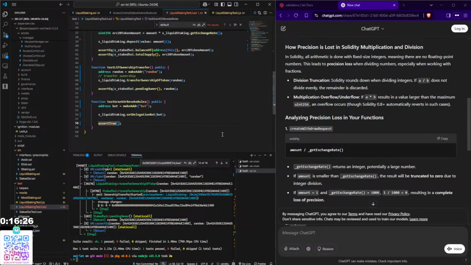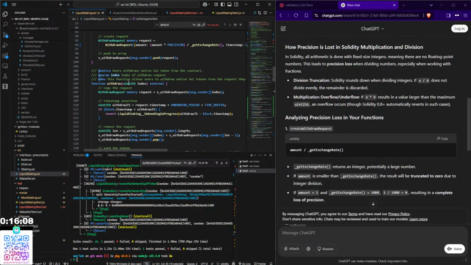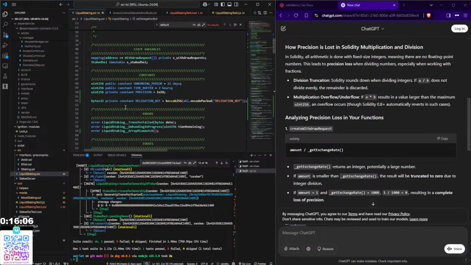Okay, we need to pass data, which is s_liquidStaking.hasRole bot, comma, s_liquidStaking. Are we making that public or no? Okay, let's just make that constant public so we have access to it.